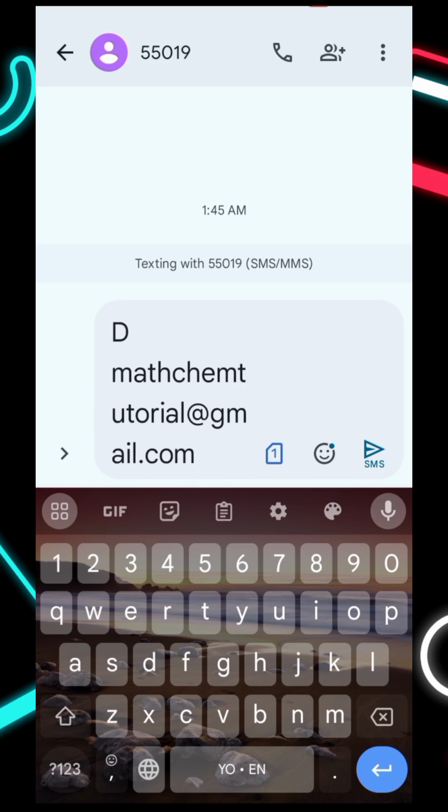So after that, you can see, after writing this .com, don't space it. Can you see this now? I space it once, then let me delete it back. Don't space it after writing the .com. Then what do you do? You are going to send.